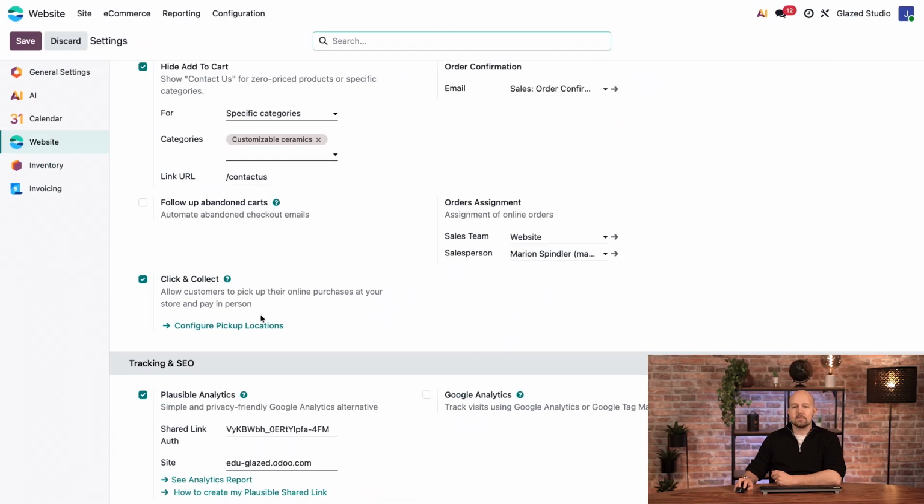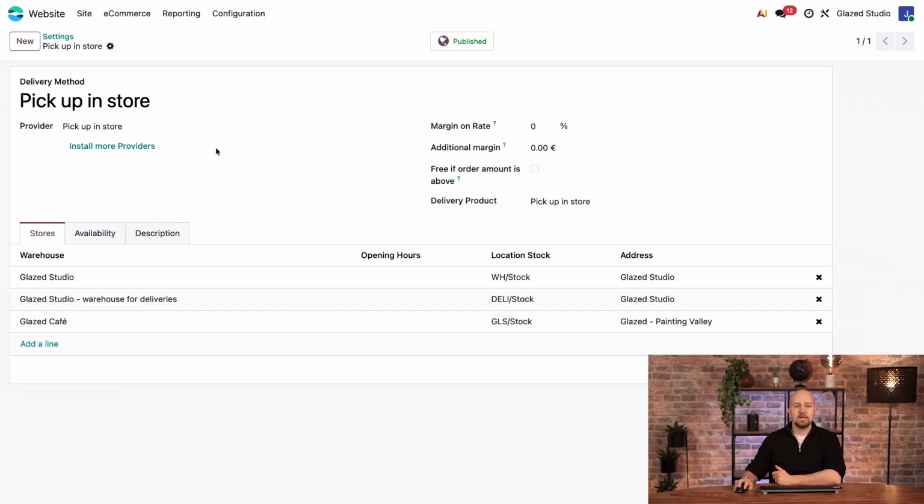Okay, now let's click the Configure Pickup Locations link to configure the delivery method. But the good news is it's automatically created, so there's almost nothing to do. The only thing we can do is go to the Stores tab over here and select the warehouses where customers can collect their orders. Here, I previously configured 3 locations, but as we don't accept pickup at this location here in the middle, I will just remove it.